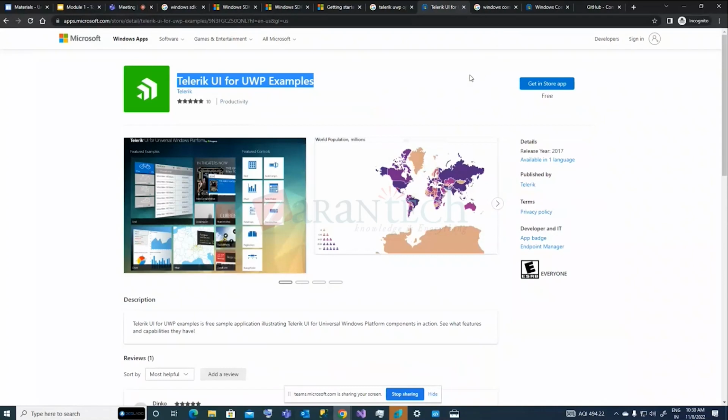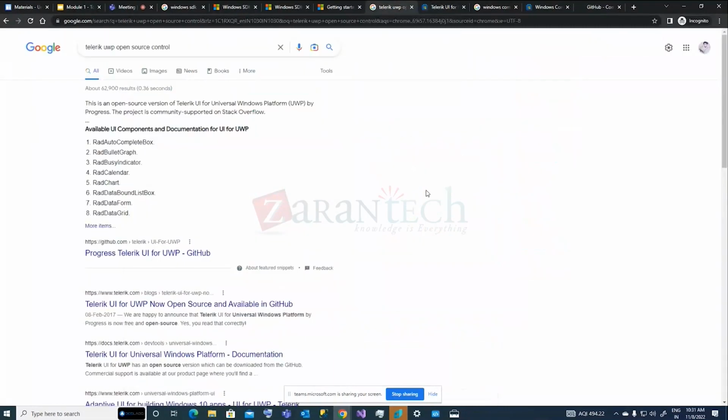WinUI is only what the SDK has. The generic structure, generic tools or controls that UWP has can be maintained within WinUI, so we do not have to worry about the versions of SDKs.